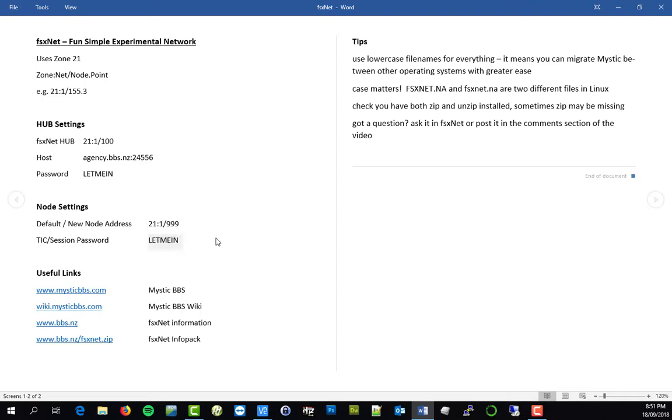Again, let me in. So you've got some useful links here, Mystic BBS, the website, the wiki, which is, I admit, a work in progress, but still well worth having a look at. On a website that I run, bbs.nz, there will be details about FSXNet, and the info pack if you want to download it and find out more is there.